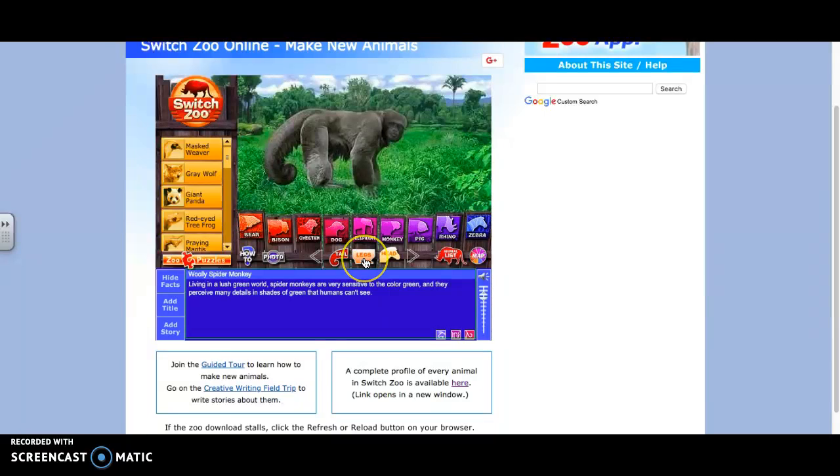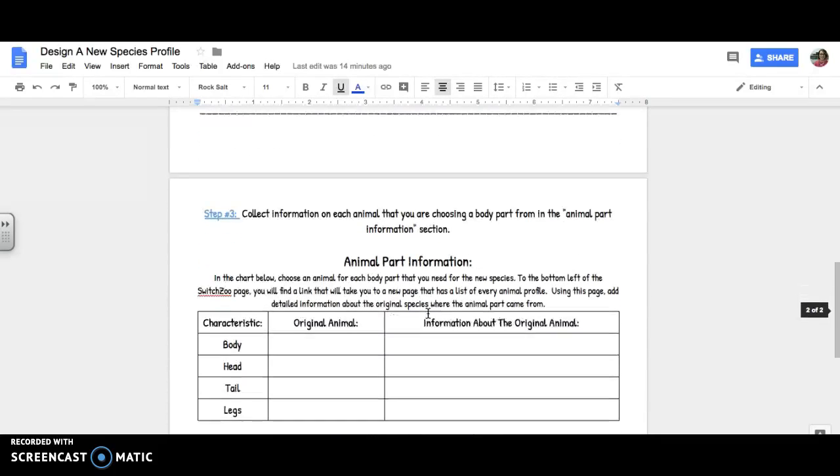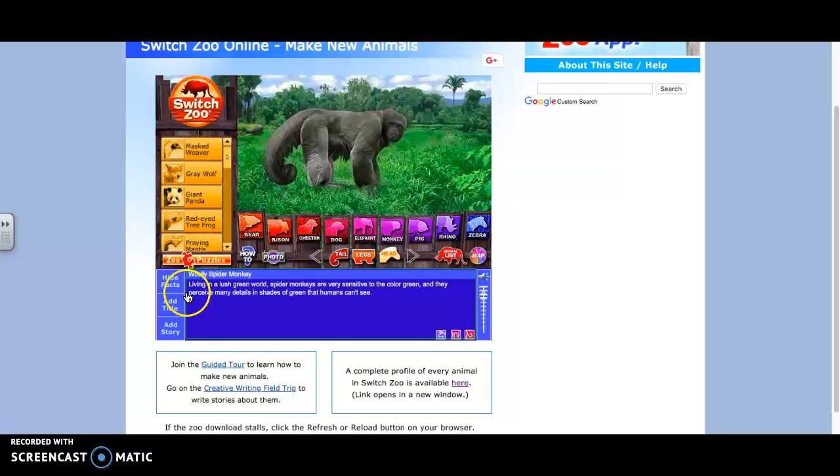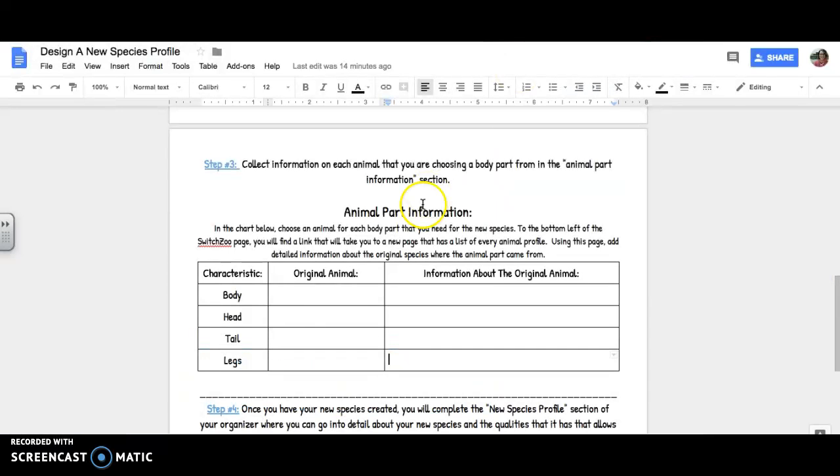And as I'm going through choosing different heads, legs, and tails, what I'm going to do is add information about the original animal that each came from. So already, if I'm choosing the monkey as my base body, I have a little bit of information down here where it gives a fact. I can write that information in the body section. I could type monkey and then the information about that animal here.